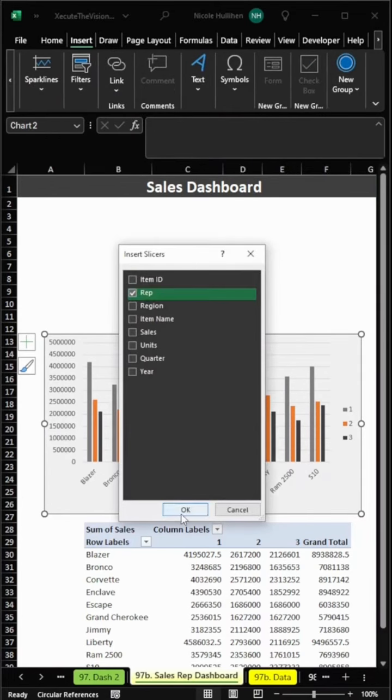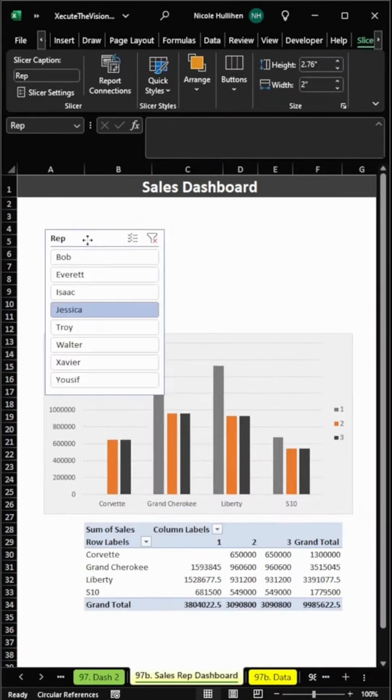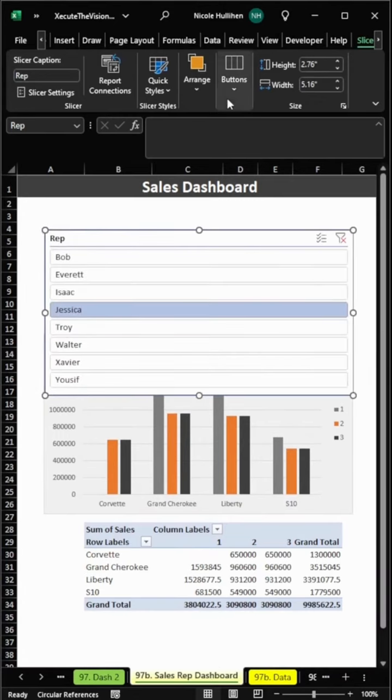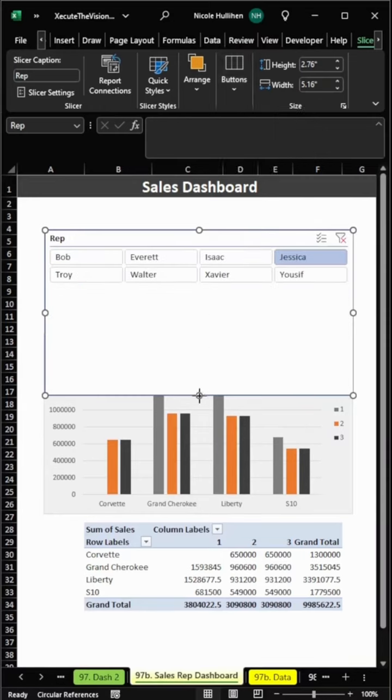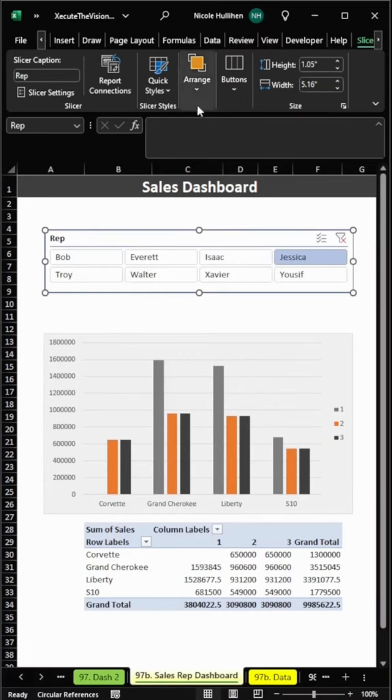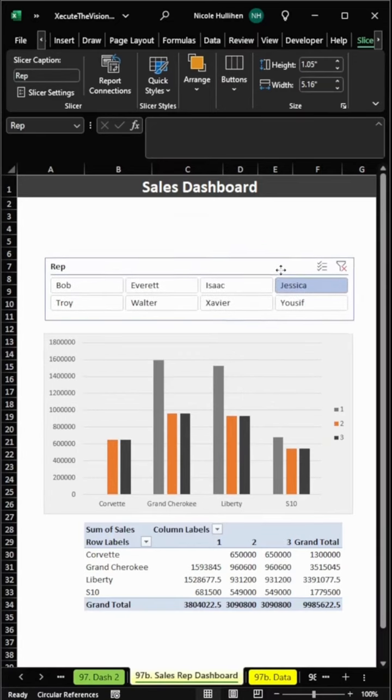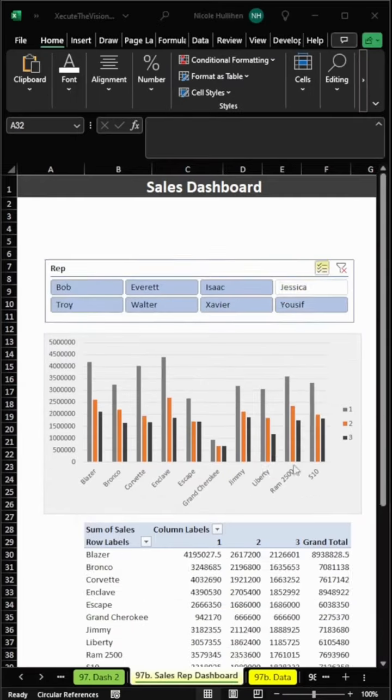Next, we need to insert the slicer. This is what's going to give you those buttons of the rep names at the top. And let's move this in place and resize it. So when you click on these, it's going to filter your chart by the rep name. So then let's change that to a 4-column. This gives you a nice 2x4 rectangle here, but if you had different counts, you'd want to adjust that accordingly. So I'm moving this into place.